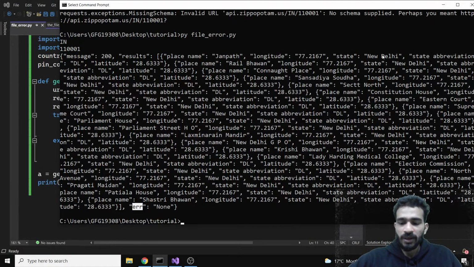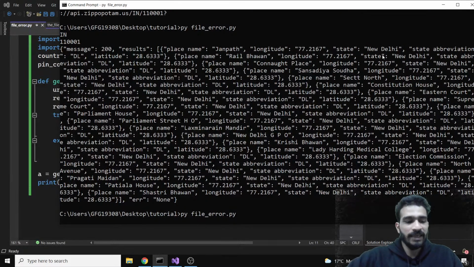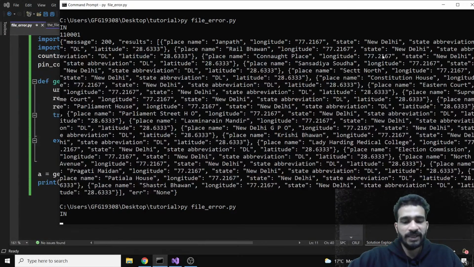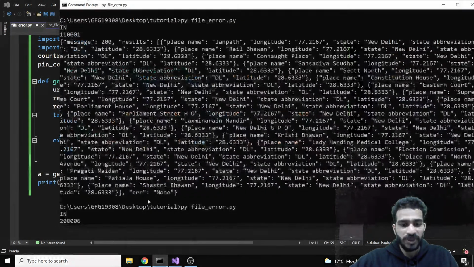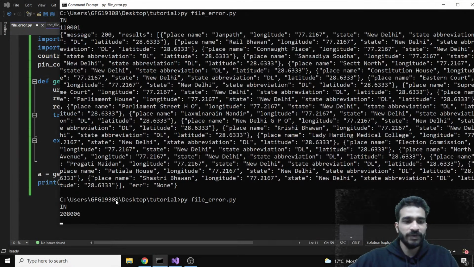Let's run it once again, and let's try to enter some incorrect code. I'll give the country name as India, and let's say I give pin code 208006. Now this pin code is not covered by the Zippopotam API, so it will definitely return an empty response, but we don't want that. When it returns an empty response, it will go into error, because it will not find this places key in the response object. So you can print and check.